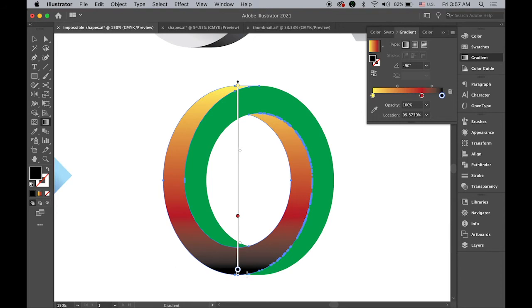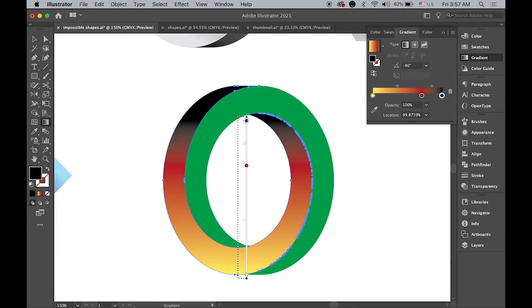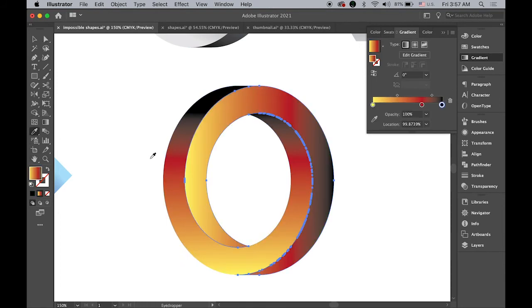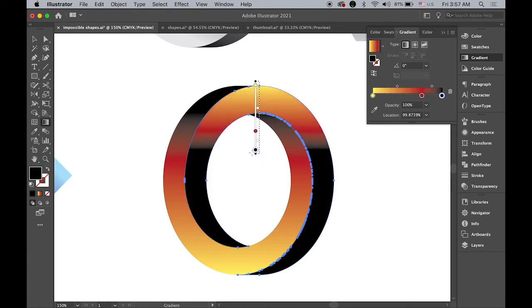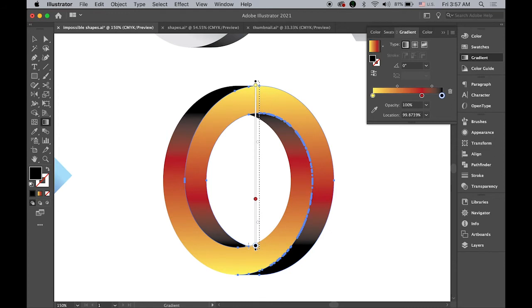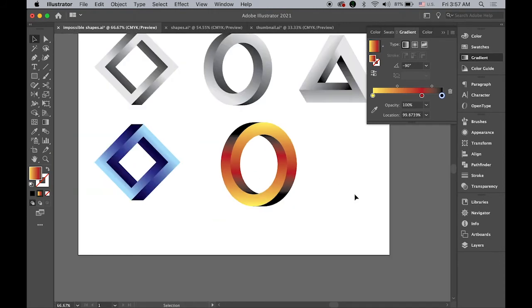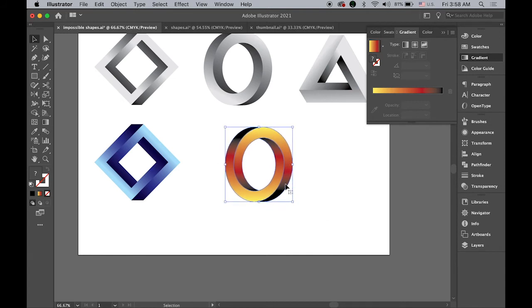Or, excuse me, you can apply it this way. I think this one makes more sense. Now, next one. With the eyedropper tool, I'm going to copy this. And from top to the bottom, like this. See? So the second one, the oval shape, the circular one is done.